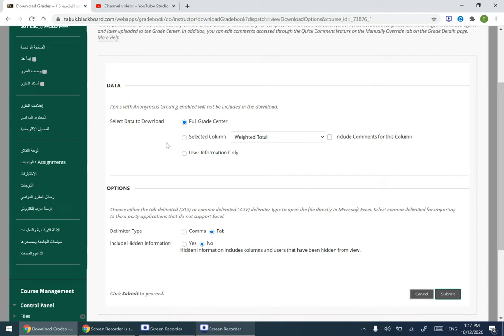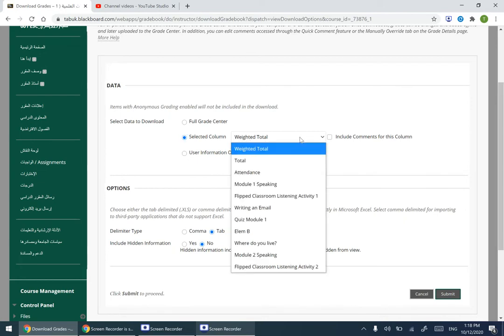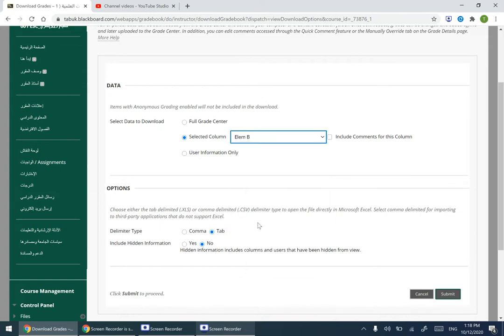To download this, go to selected column, click on this one, choose it, make sure that it's selected, and then come to this right drop down menu here and choose the one that you want. As you can see, all these are columns, but I want this one, which is LMB. After that, click on submit. Don't worry about the other options, just ignore them. Click on submit.